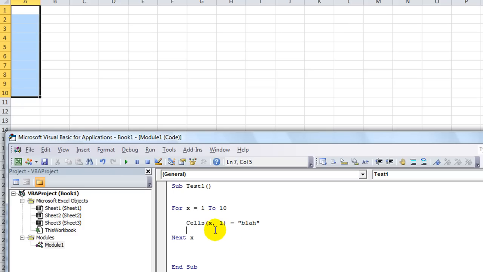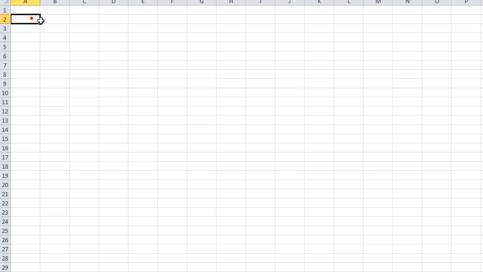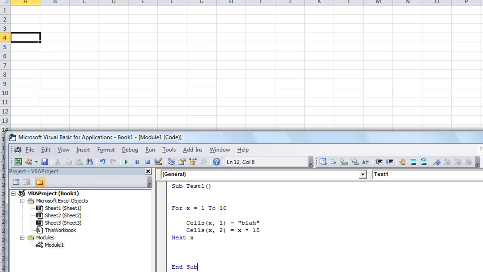Then, if you're running reports, which eventually we're going to get to that point, you're going to have multiple things going on whenever we meet a certain condition. So let's do something interesting here. We will do something in column 2 right here. So cells X, comma, 2, that means column 2, so we're going to be using column B as well, is going to be equal to X times 15, okay? So in the first column, it's always going to say blah, or we could always have it have today's date or something.